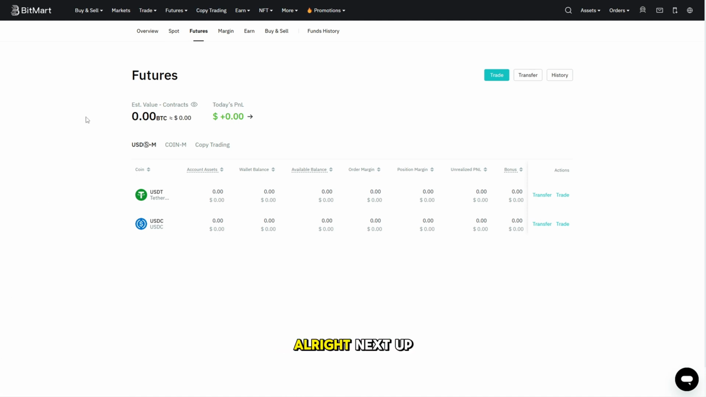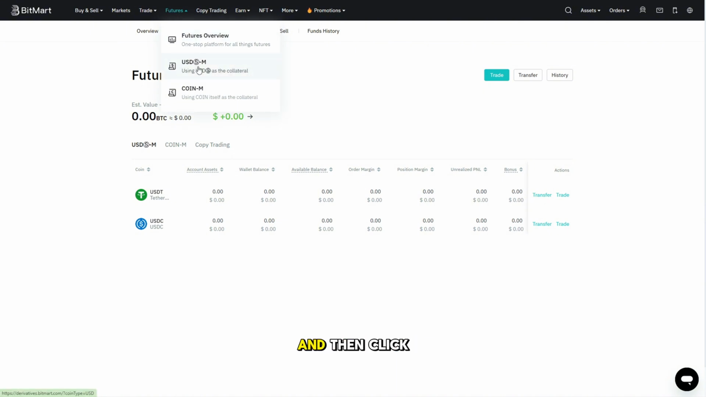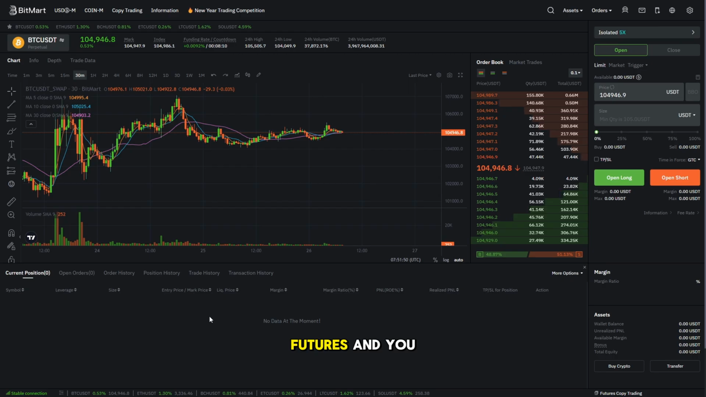and then you can trade any cryptocurrency you want with it. All right, next up, let's join the futures platform. You can do that by going up here to futures and then click on USD futures, and you will get to this page right here.